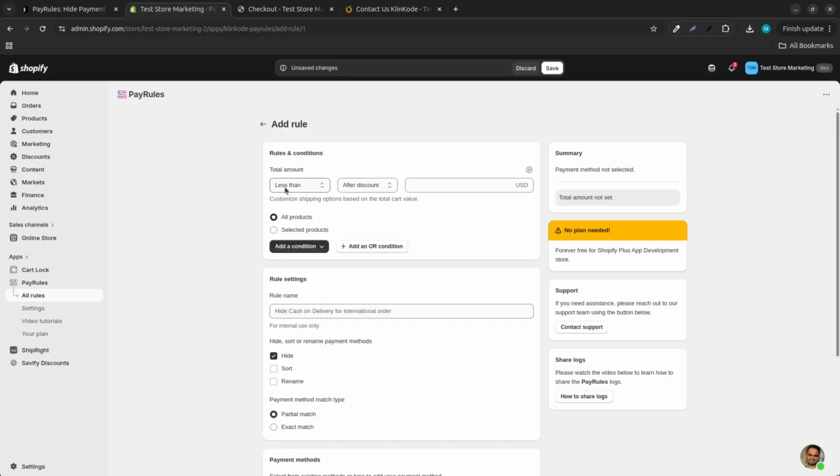In this condition, if less than means the rule will apply when the value is lower than the set amount, and if more than means the rule will apply when the value is higher than the set amount. Now we choose If More Than and set the amount $500.